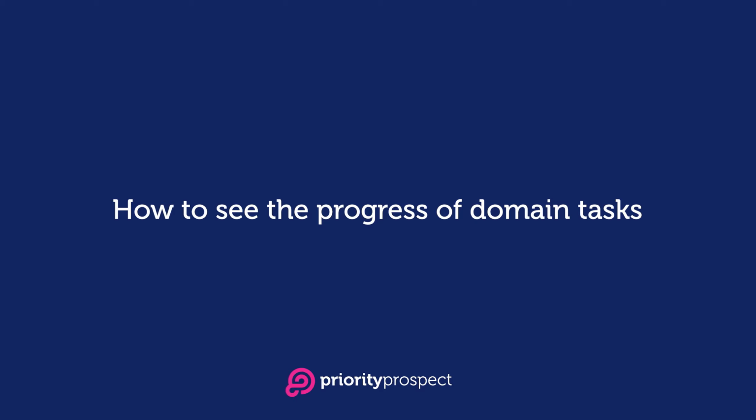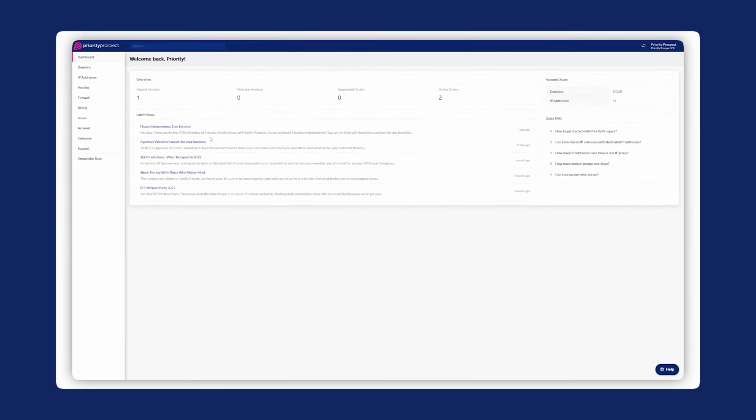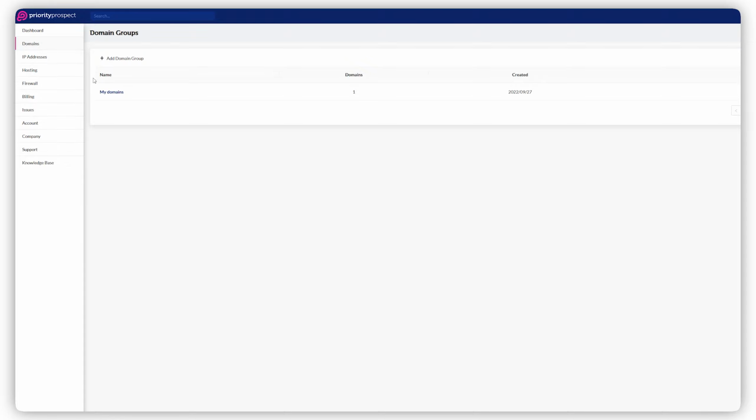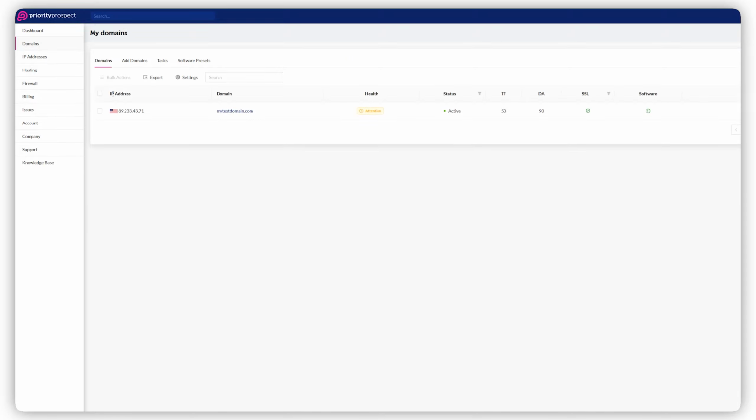In this tutorial, we will show you how to see the progress of your domain tasks. Log into our panel, click on the Domains menu item on the sidebar, and navigate into your domain group. Click on the Add Domains tab.